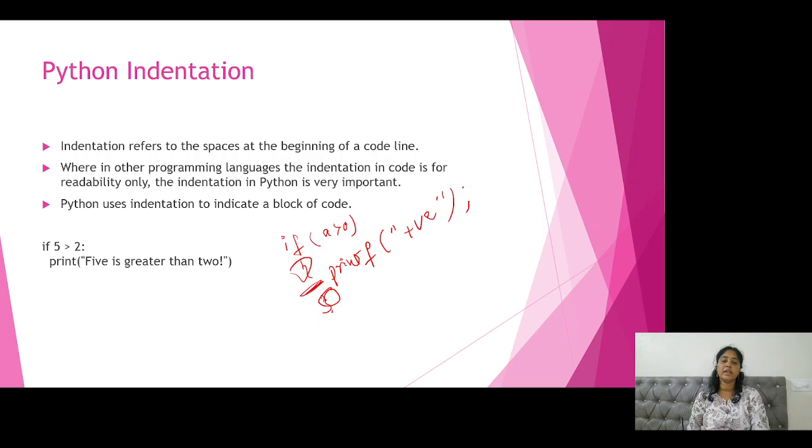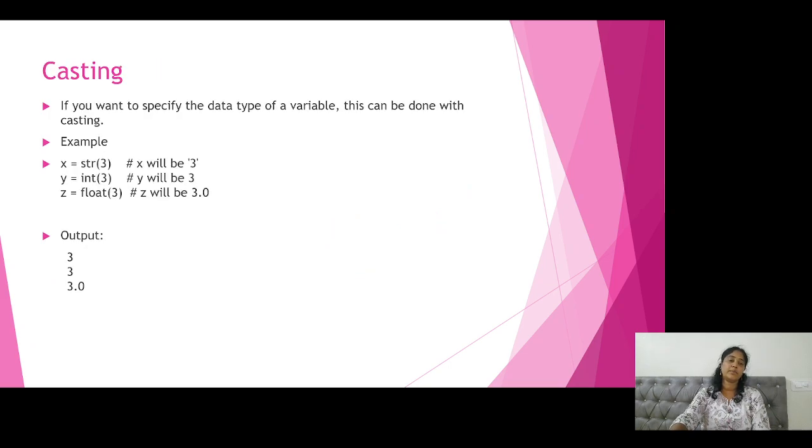Instead, we use indentation. In other programming languages, this indentation is used to increase the readability only, but in Python it is mandatory. You have to use at least one space, but you have to maintain proper space to place those statements into that block. So proper spacing is mandatory in Python to define a block of code.